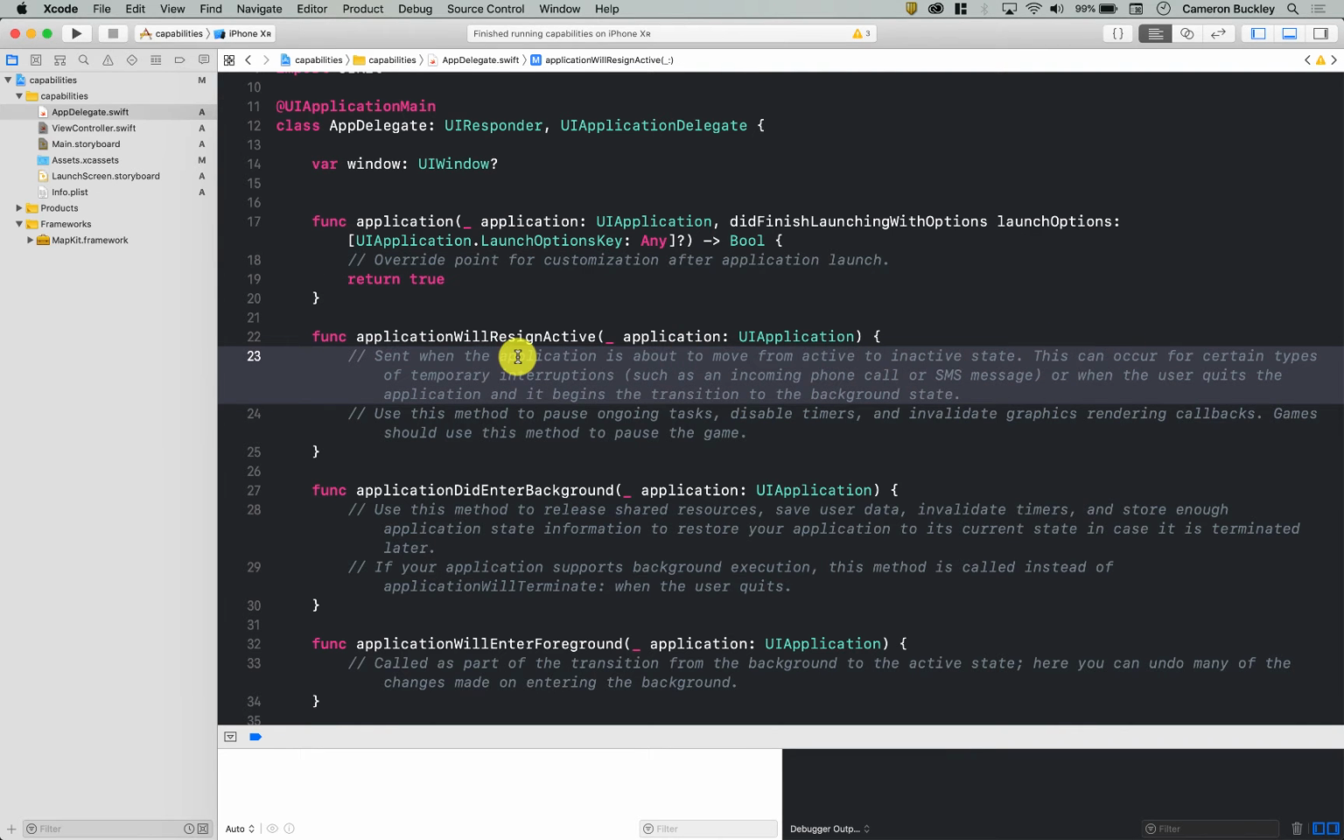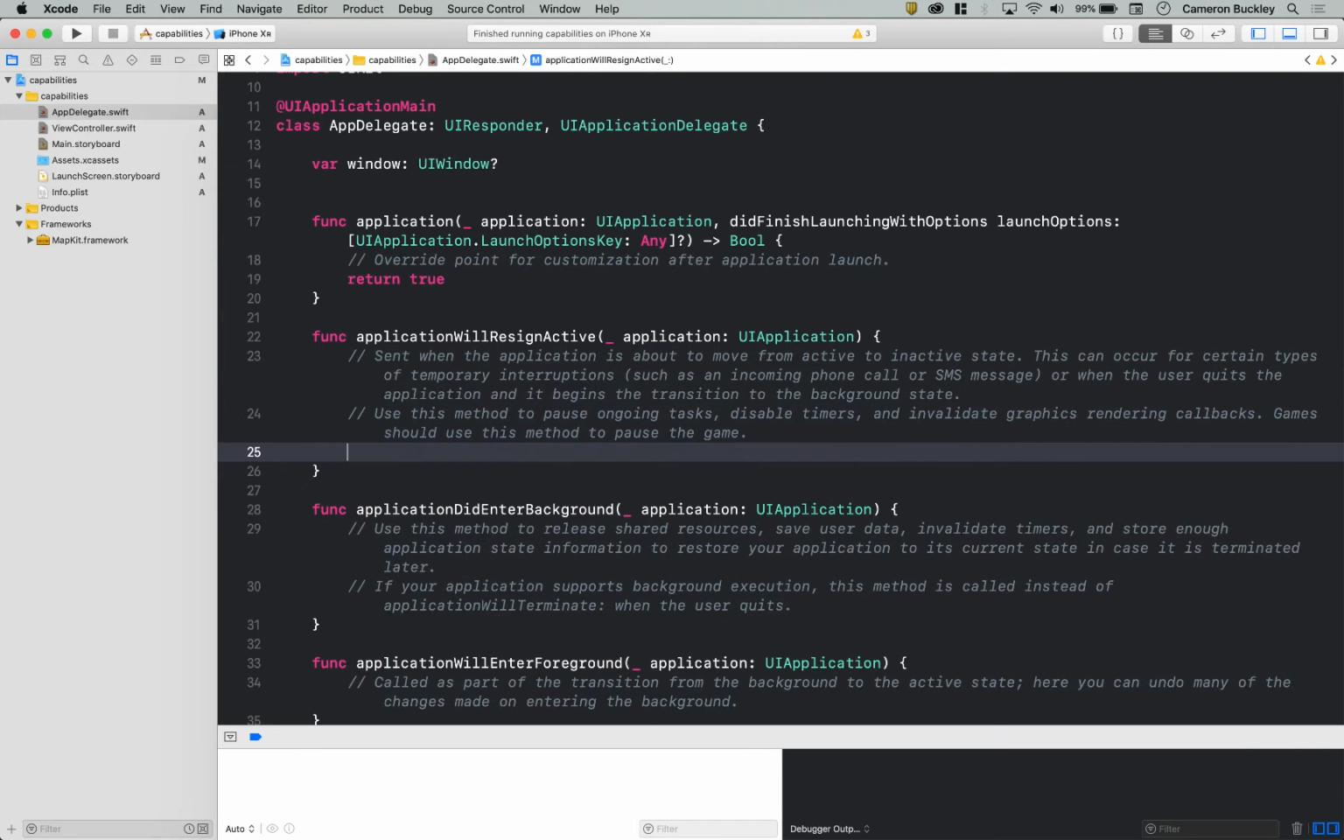This can occur for certain types of temporary interruptions, such as an incoming phone call or text message, or when the user quits the application, it begins to transition to the background state. Use this method to pause ongoing tasks, disable timers, and validate graphics. Games should use this method to pause. So if I hit return, I could add in a bunch of code here. For example, have it pause our game, or change something, or say, do you still want to continue?